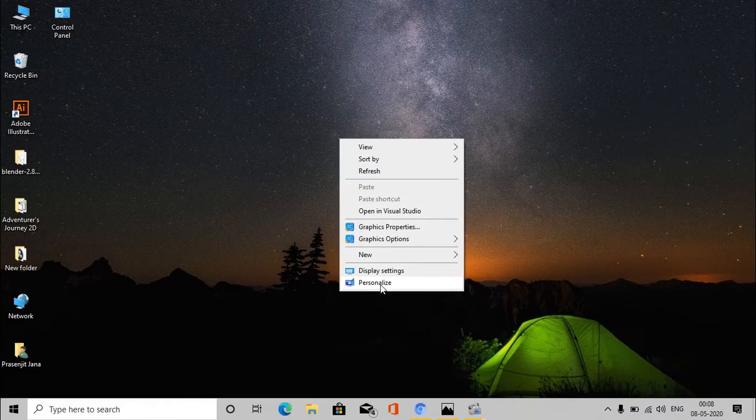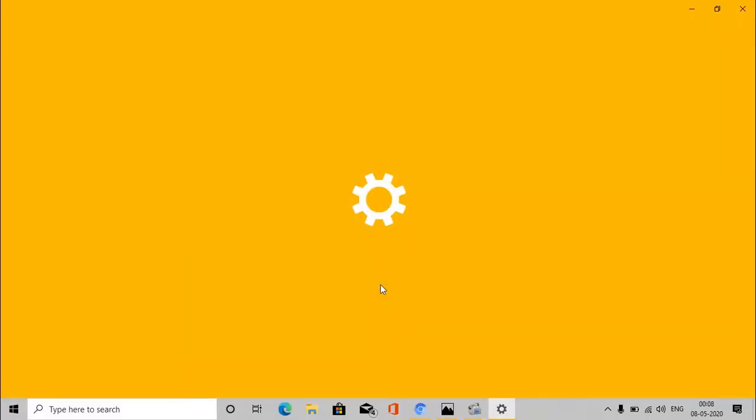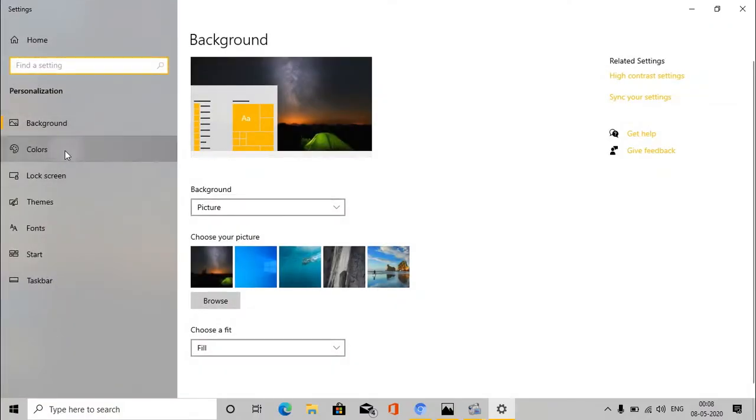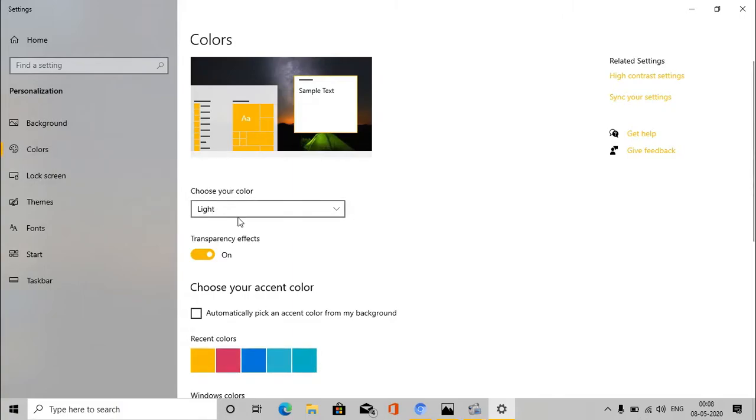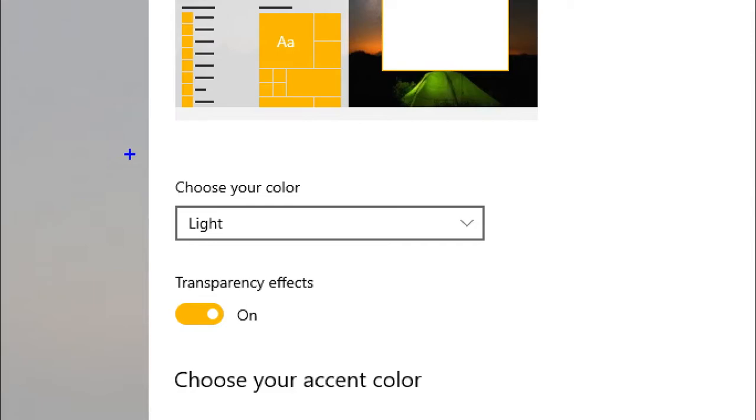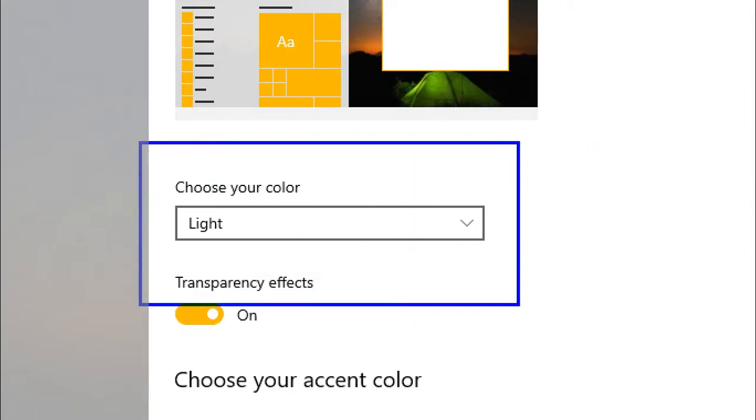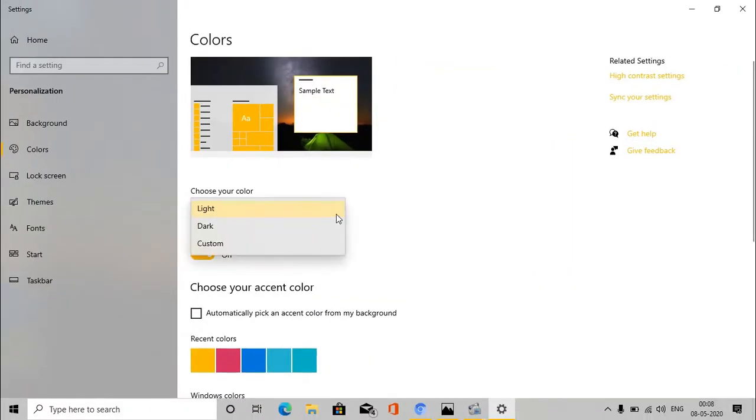Just click on it and click the pop-up window, and then just click on the personalize option. Then let me zoom it for you. Go to the color function, okay, and then here, let me zoom it for you. Choose your color. See this option, okay. Just click on it and you will see three options to choose from: light, dark, and custom.